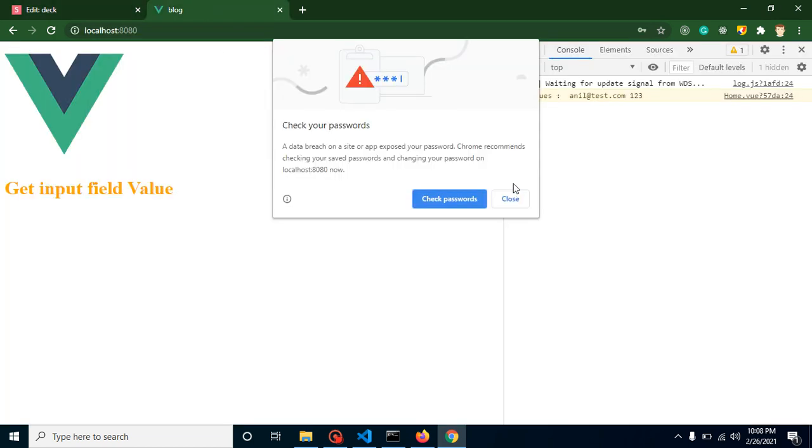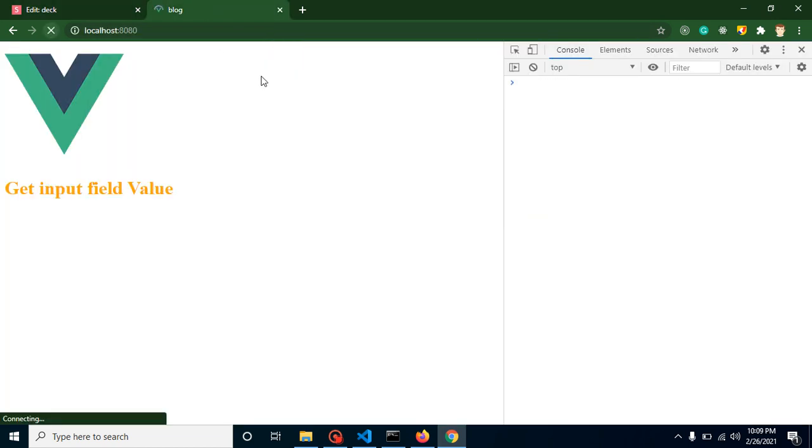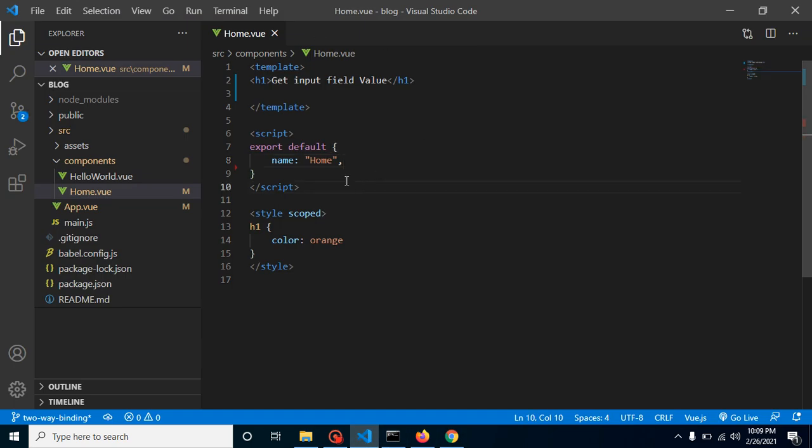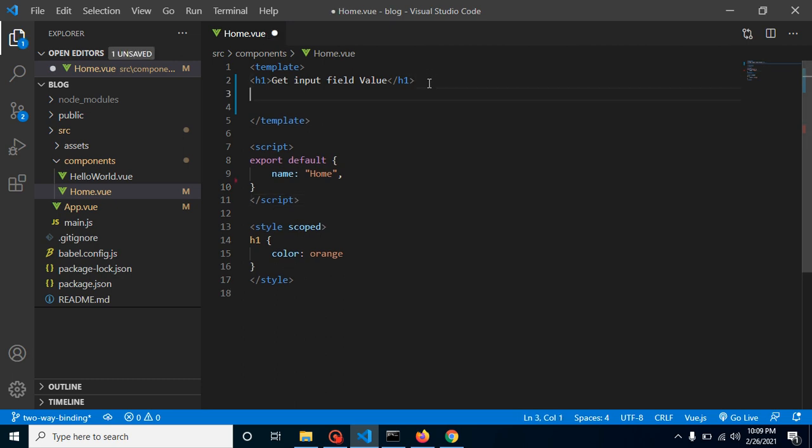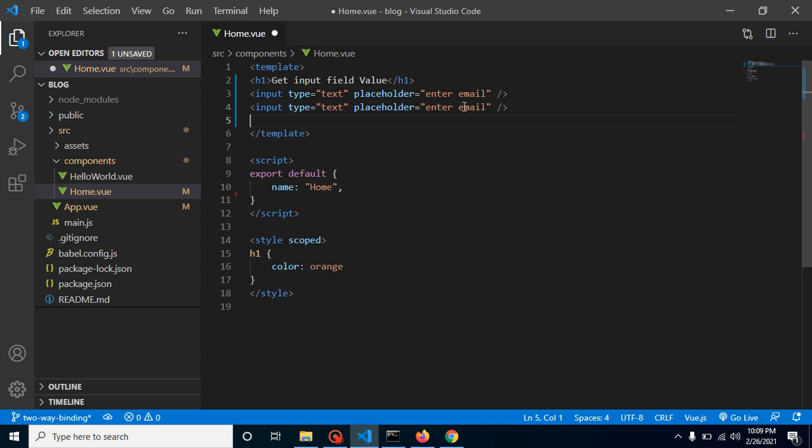So here we will get our output. Let me just refresh it. We will get our output here, and we will write our code in the home component. First of all, I am going to make input fields, with input type text, and we can also use a placeholder: enter email. And we can close it like this. After that we can make one more field, and we can give it the type password, with the placeholder enter password.